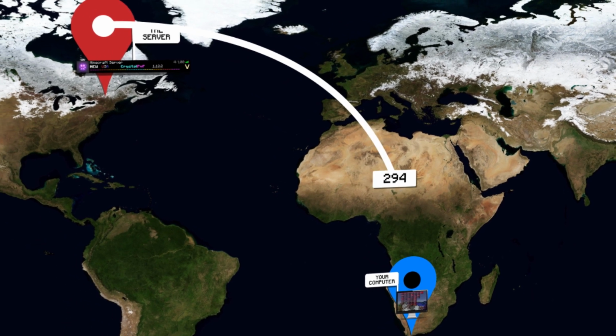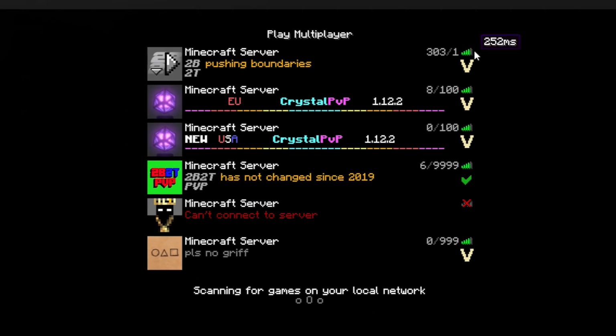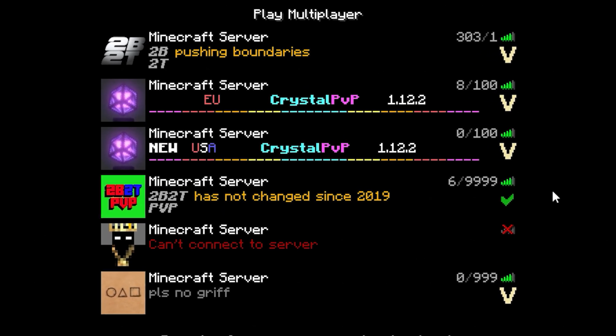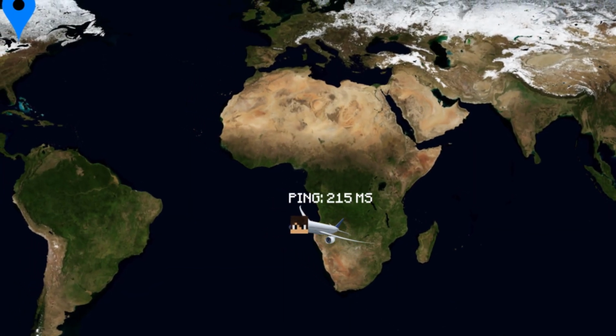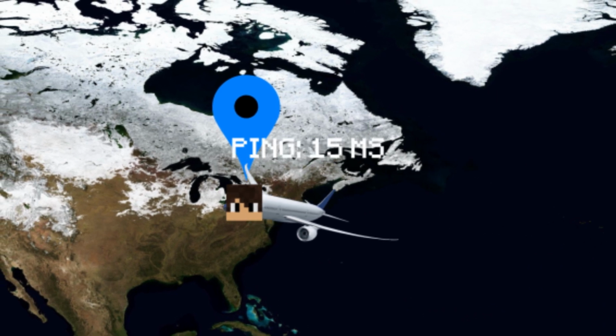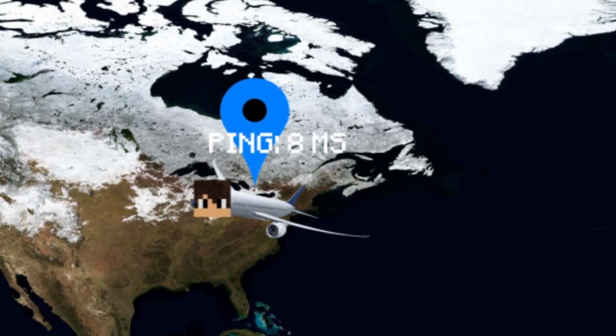For general Minecraft gameplay, this is somewhat acceptable, but when it comes to PvP and crystal PvP, the bad ping becomes a huge disadvantage. The only real solution to getting better ping is to move closer to the server, but this of course is not a very practical option.